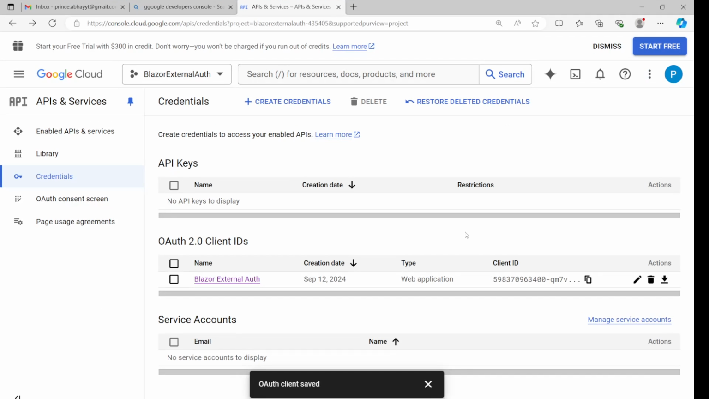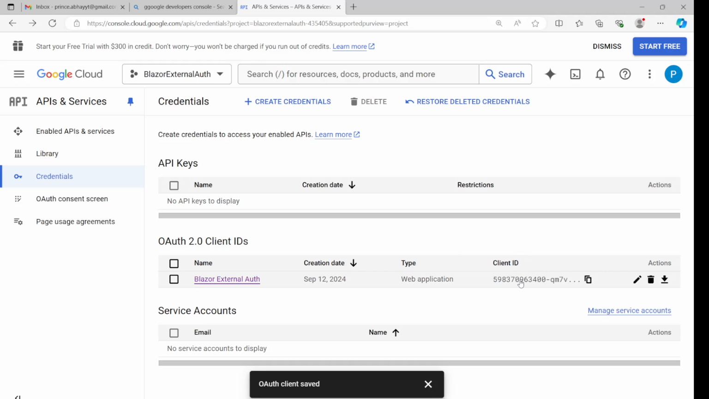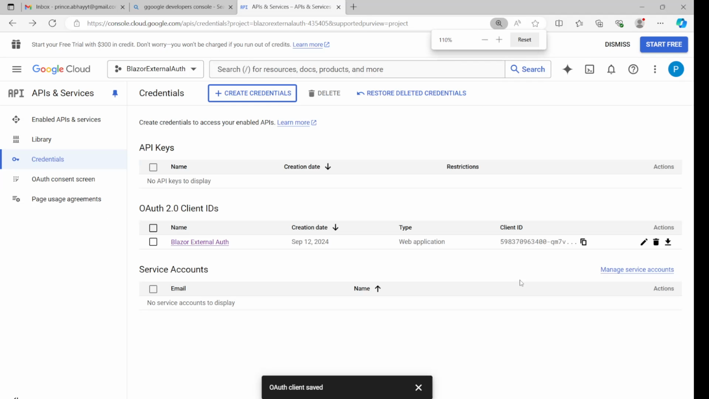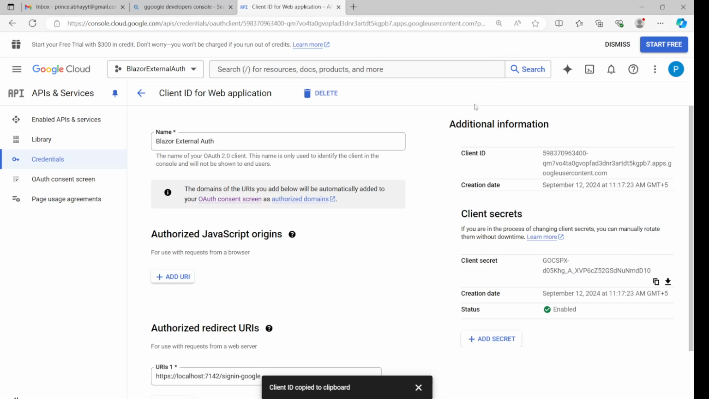Now the next thing is we need our client ID and client secret. So the client ID is this one. We can copy this auth client ID, or maybe we can download the auth client. Or let's go to edit. Here we will see our client ID. This is the client ID and this is the client secret. So we need both of these. Okay, first let's copy the client ID.